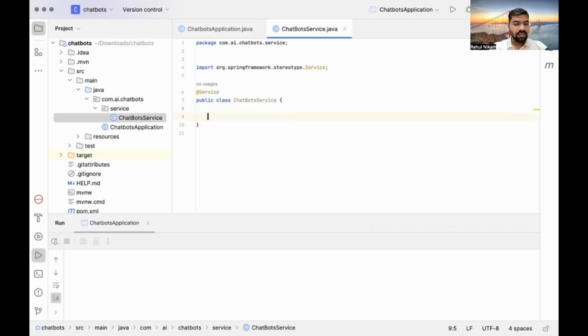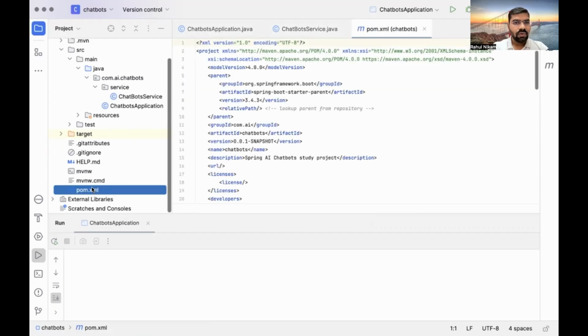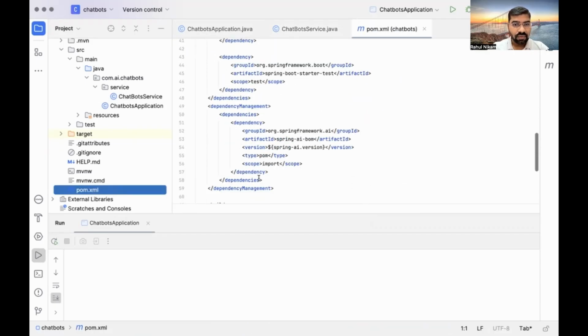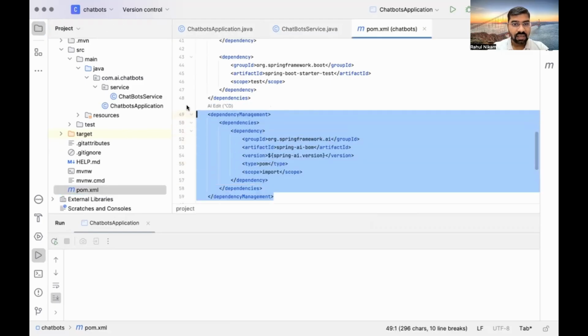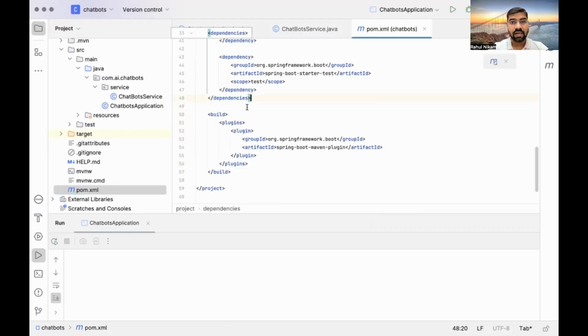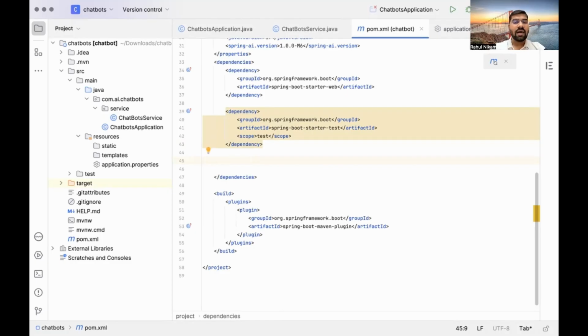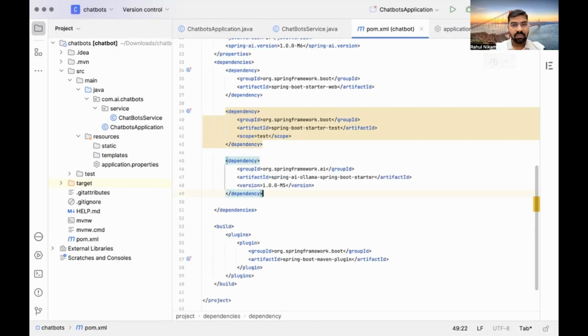Before starting the main coding, we need to make one important change in the POM file. Here we are not using OpenAI, so we remove this unwanted stuff, because it gives us an error asking for the OpenAI API key. After that, we need to add the Ollama Maven dependency in the POM file. Let's add that. Click on Maven and reload project.